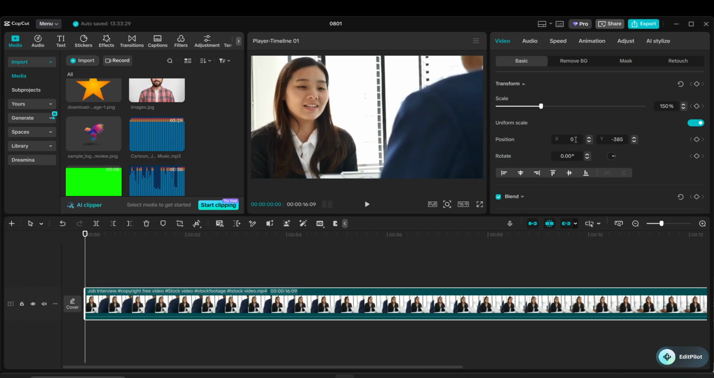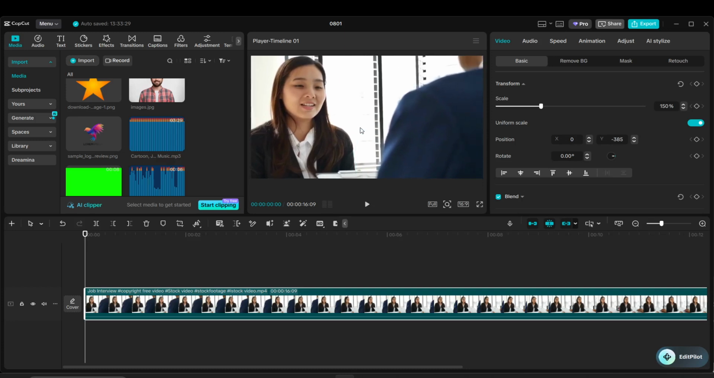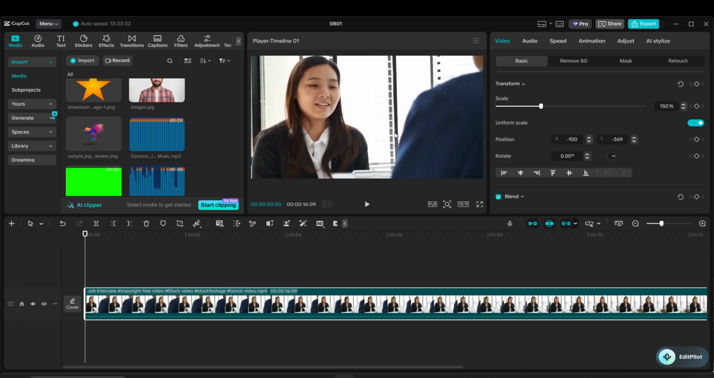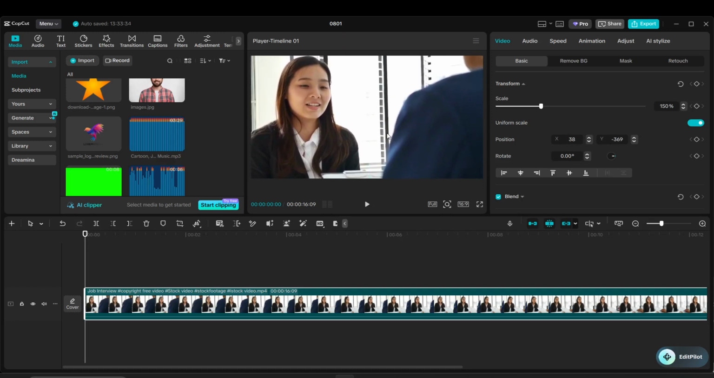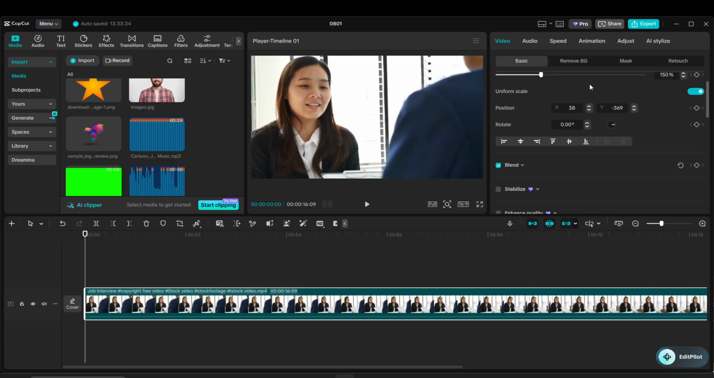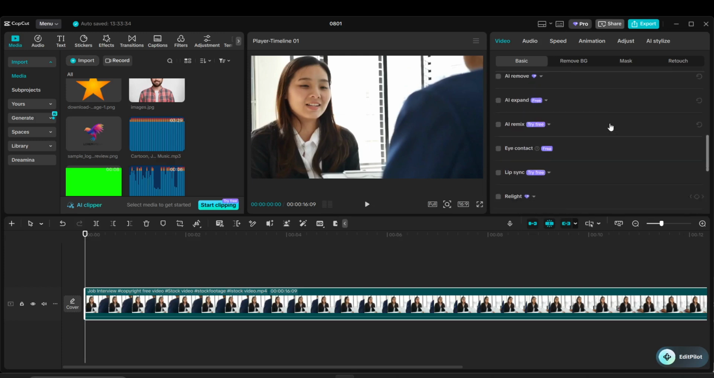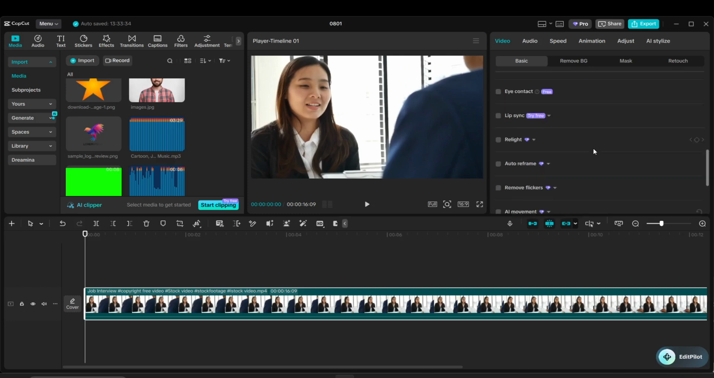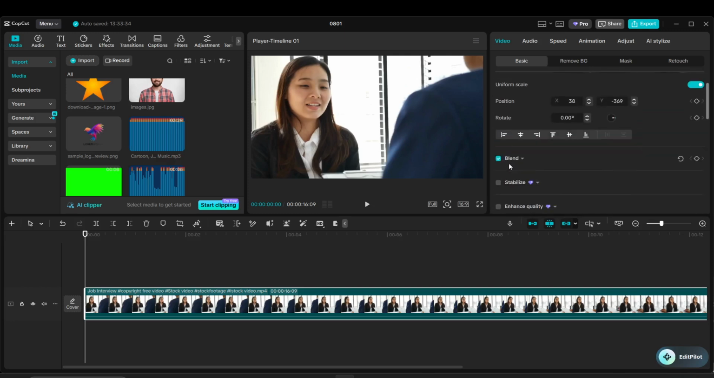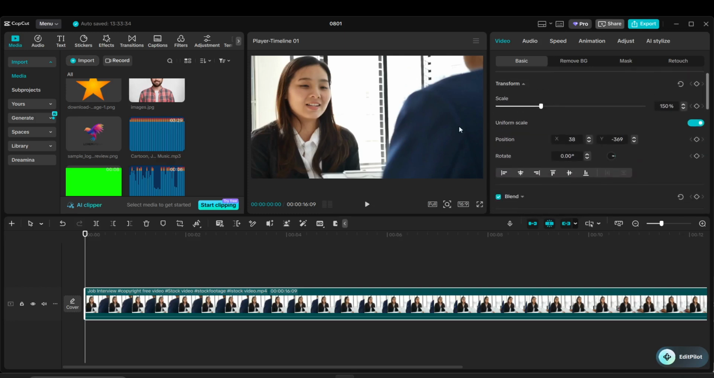The third method is for cropping away unwanted outer edges. Select your clip on the timeline, then click the crop icon on the toolbar above the timeline, or use Ctrl+C on your keyboard. When the crop tool opens, drag the green bounding box handles inward to remove any unwanted borders or extra areas around the frame. Once you're happy with the crop, click Confirm.